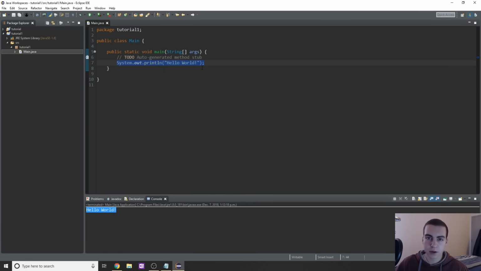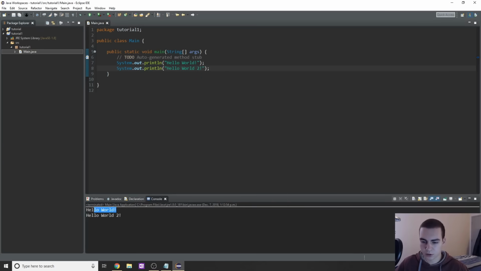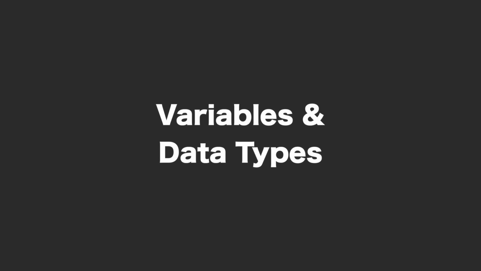Now, if you want to print another line, you want to print something else after, we can do that. I'll show you how that works. So I'm going to say System.out.println, and I'll say like Hello World 2. And if I save this and run again, we get Hello World and Hello World 2.